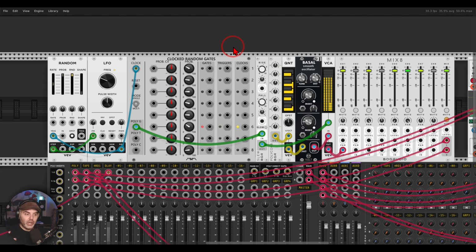And I have here some things ready. Of course, the patches will be available on Patreon if you want to download them and have a closer look. There are a few ways you can try this in VCV, and there are also a couple of ways in hardware you can give this a try. In VCV, there are many ways, but I like using the clocked random gates. Basically, you clock this module and then you get 8 gates with probability. So you can change the probability of the different gates, and you can use these gates to fade in and out different voices in a very organic way.